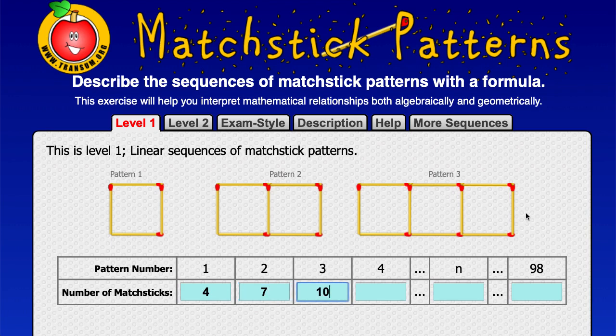Now, we don't have a picture of the fourth pattern, but you might be able to predict that with three more matches on the end, would make 13. But if we just said that the pattern is going up by three each time, it's going to be a bit tricky to work out how many matches you'd need for the 98th pattern. We need a better strategy. So we can consider what's going on with our pattern.